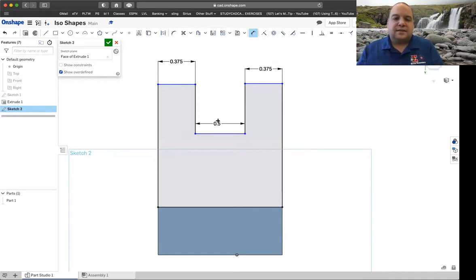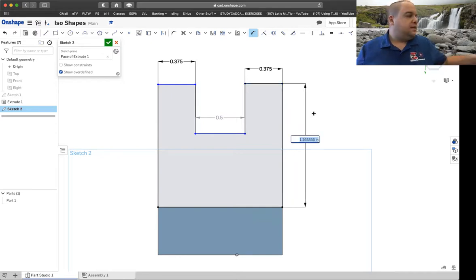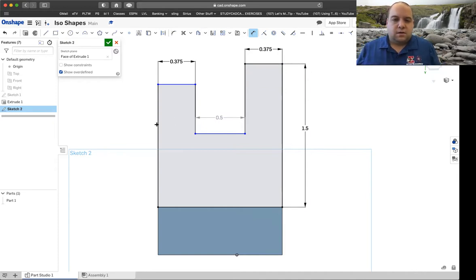In the back, this distance right here ends up being 2 blocks wide. So 2 blocks wide is 0.5. That's why they gave us the driven dimension. We're going to dimension this length here. The length that we have ends up being 6, so it would be 6 times 0.25 and hit enter. Same thing over here, 1.5.